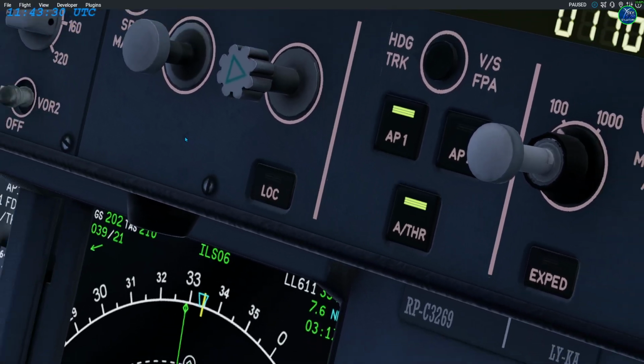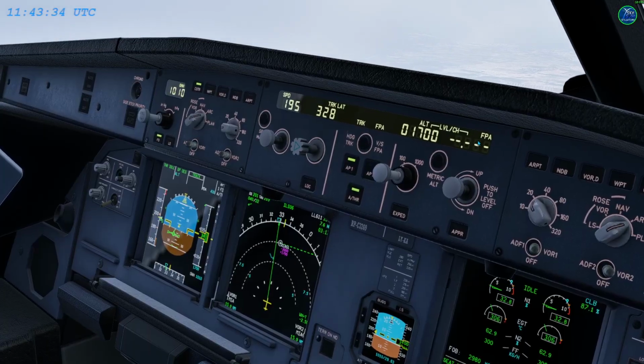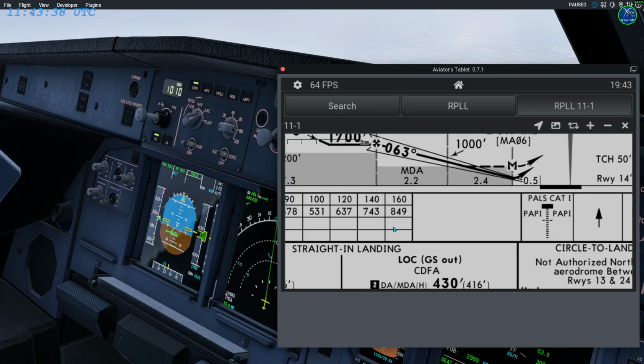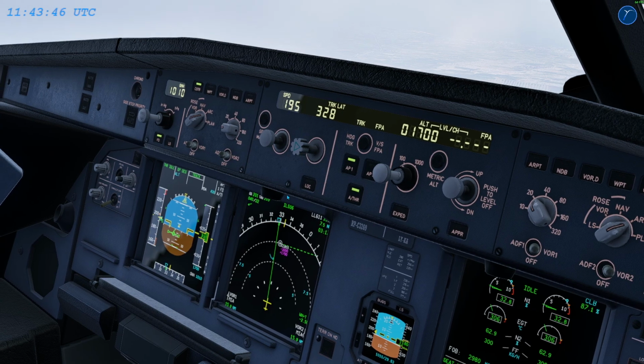You're arming the localizer, and then we'll switch to the bird, and then we'll use flight path angle. Which means you do need to take note of the glide slope or glide path angle here, which is 3 degrees. Okay, let's try and do it now.